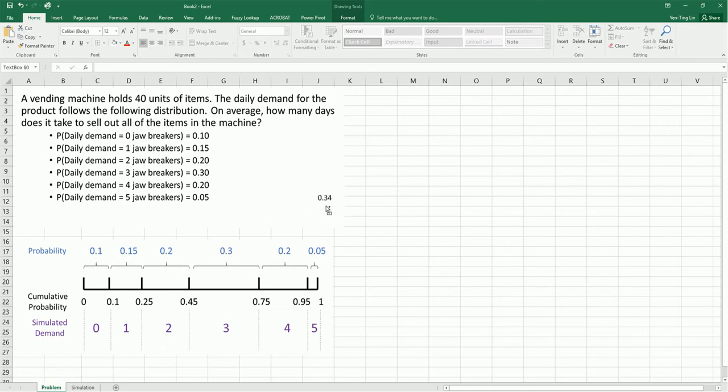For another example, let's say you draw a number and it says 0.56. Turns out that this number is in this bucket, so you conclude that the simulated demand is 3.